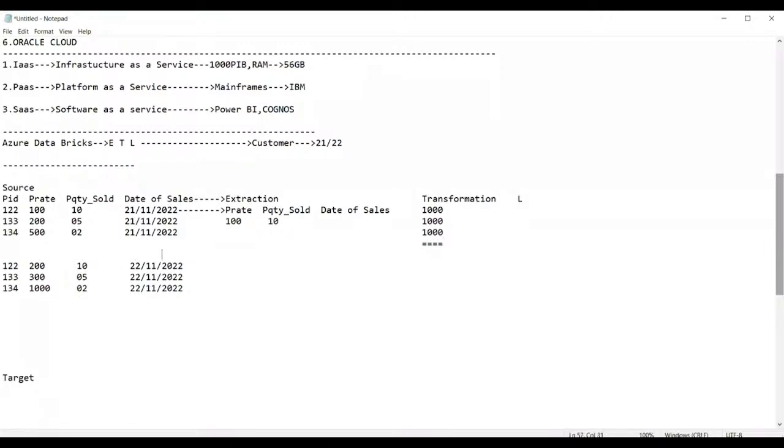It is 3000. So 3000 is the net sales amount. Am I right, everyone? This you are doing under the process of transformation. Now, it is done for the 21st day. What about the 22nd day? Help me out in this.